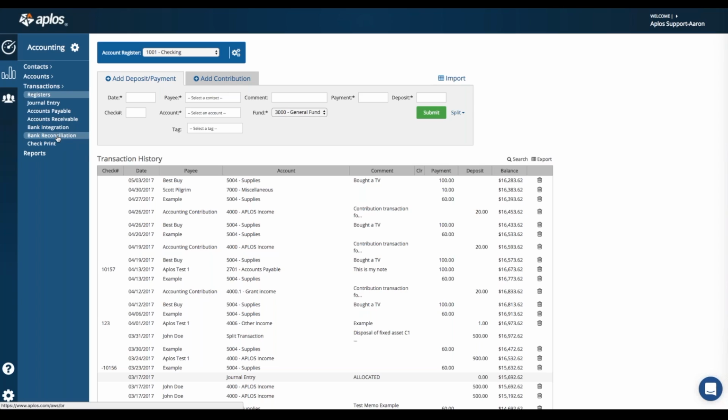Bank reconciliation is a way for you to make sure that everything in your Aplos account is lined up with what's going on in the bank. So this is just a way to make sure that everything in Aplos is accurate and up to date. So you can definitely make use of that feature.